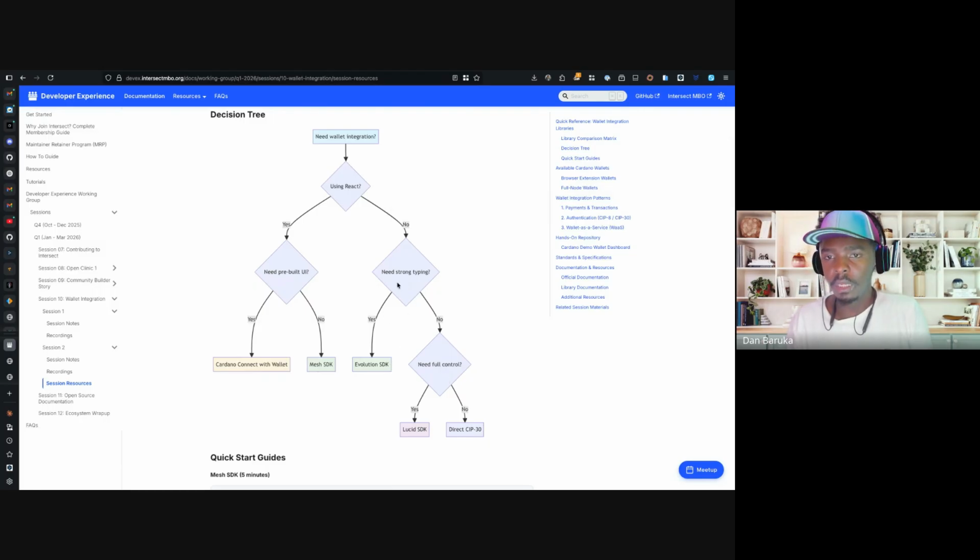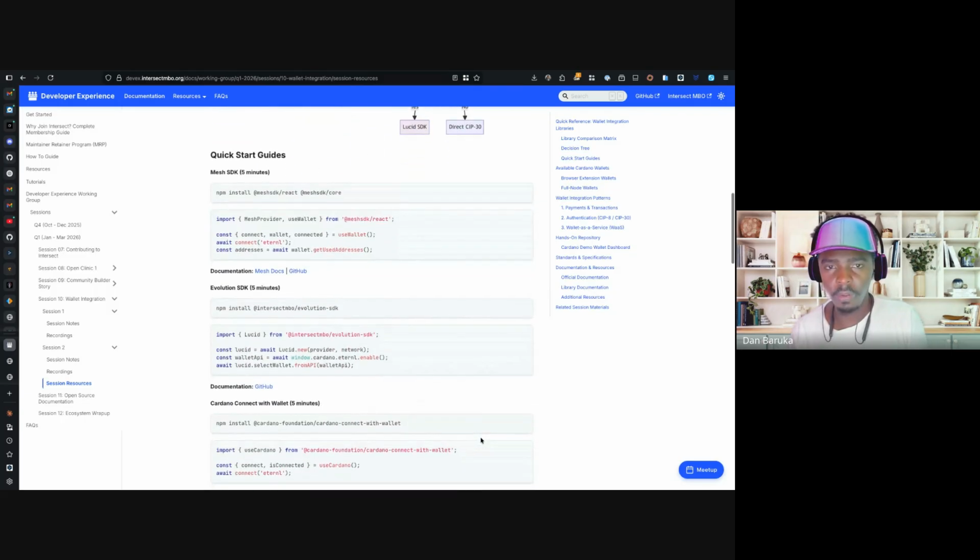If you need strong typing, you use Evolution SDK because it uses TypeScript. If you need full control of the wallet, you may use Lucid SDK or directly use CIP libraries. And for some examples on how to integrate, you have those examples in Mesh.js directly.